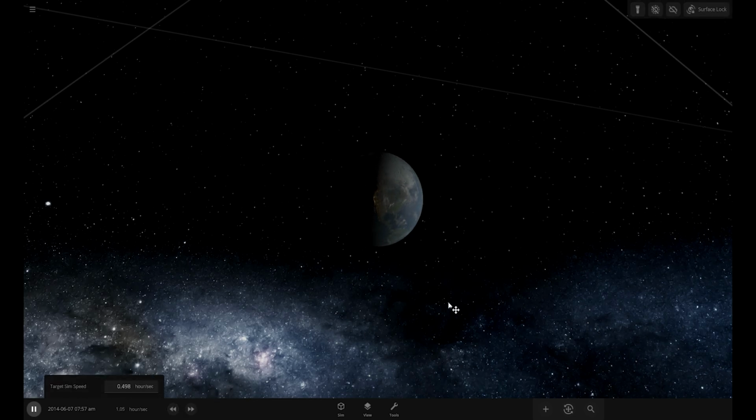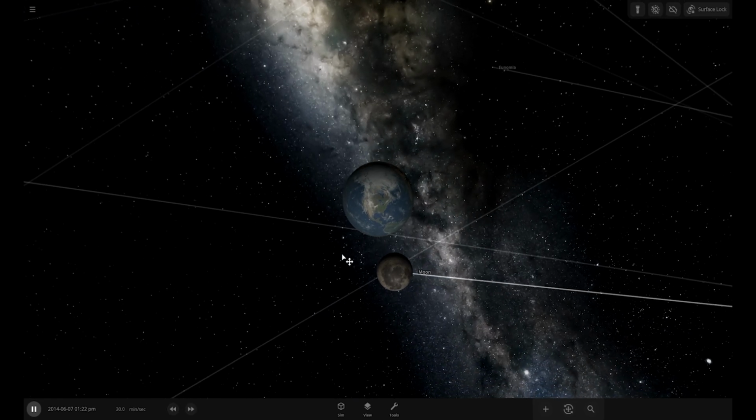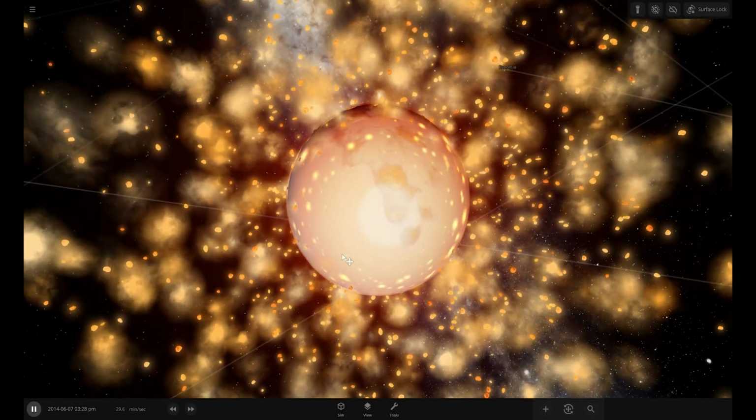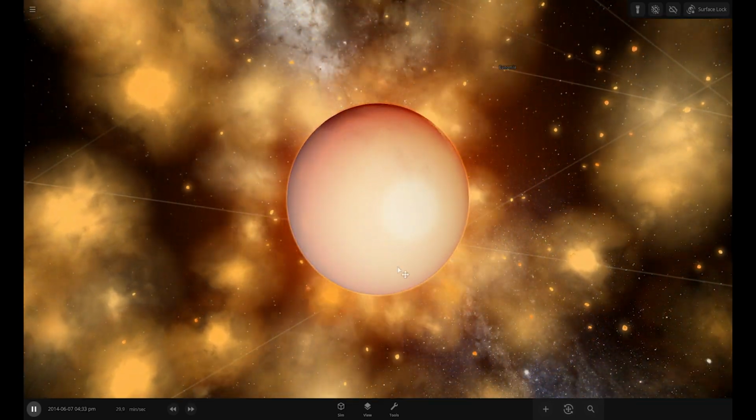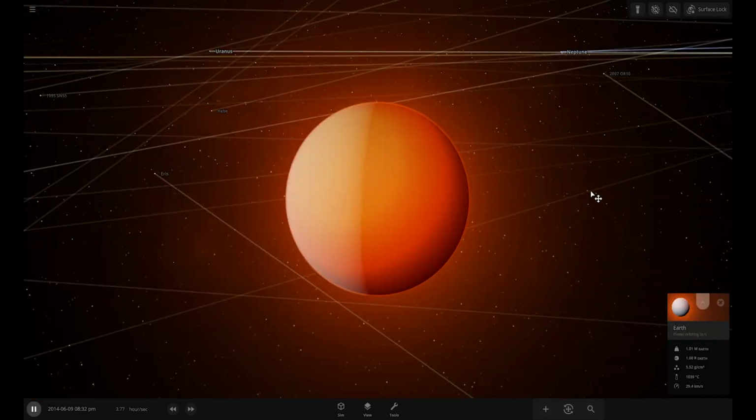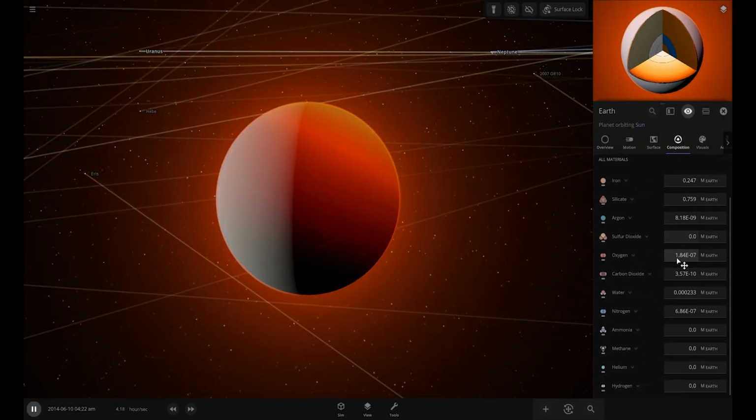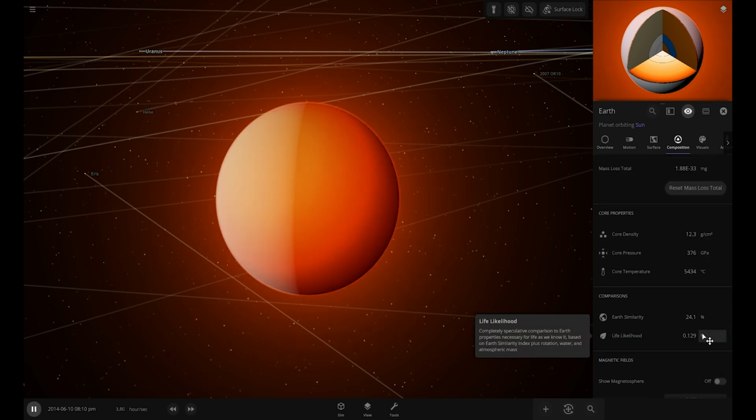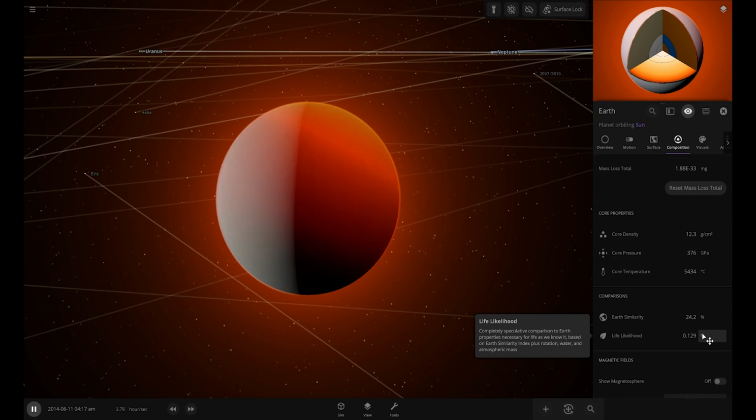Let's slow it down just a little bit. Oh, it's going to hit the U.S. No, it's going to hit the Pacific. It's going to hit California! Oh, shit. What's the likelihood of life now? Composition all the way down. We're going to see. Nope. No life. Life is completely non-existent on our planet.